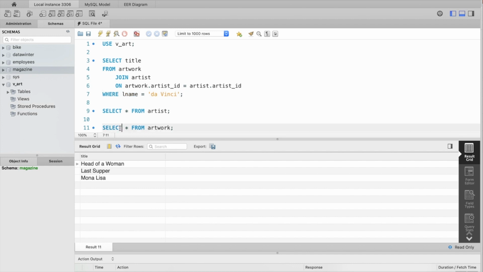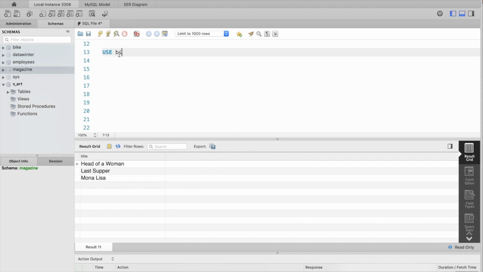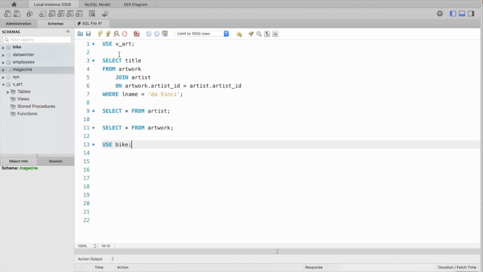So let's go ahead and look at the bike database. So I'm going to make some room here, and we're going to say use bike and run that one. And now our bike is our current database.